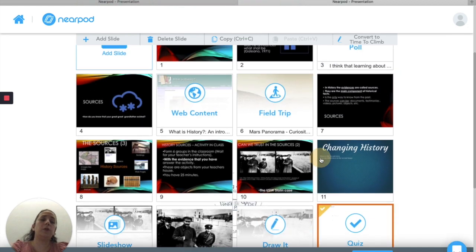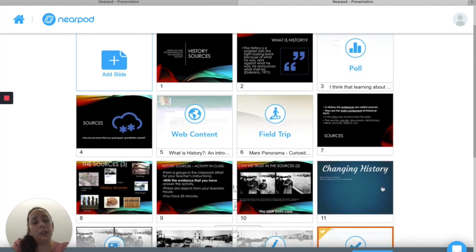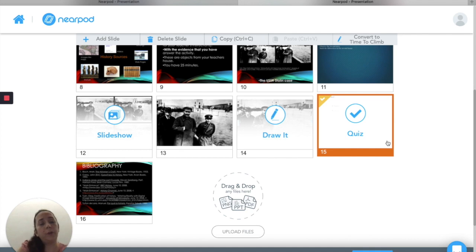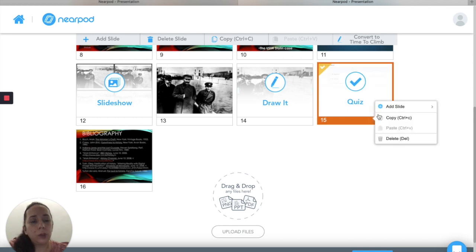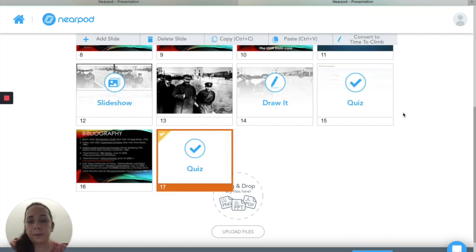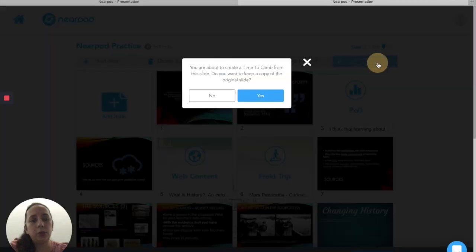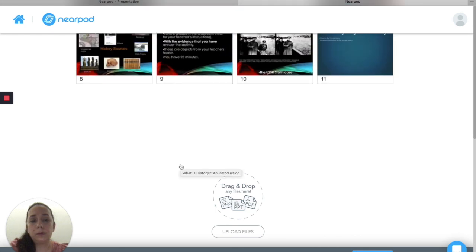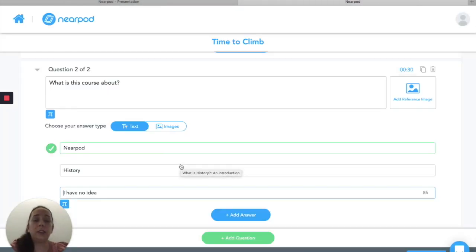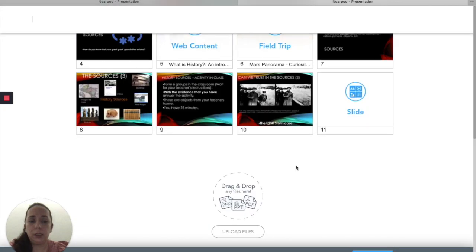If instead of evaluating and assessing your students, you want to gamify, you can just convert the quiz into a Time to Climb activity. In order to have both options, I'm going to copy this one. And this quiz will be converted into Time to Climb. So now I have the quiz and I also have the game.